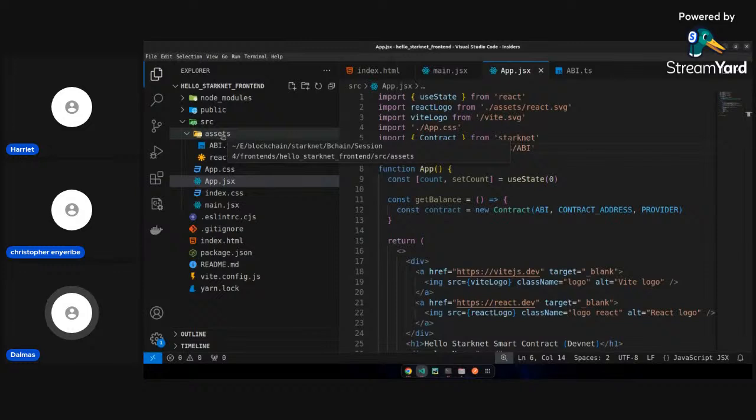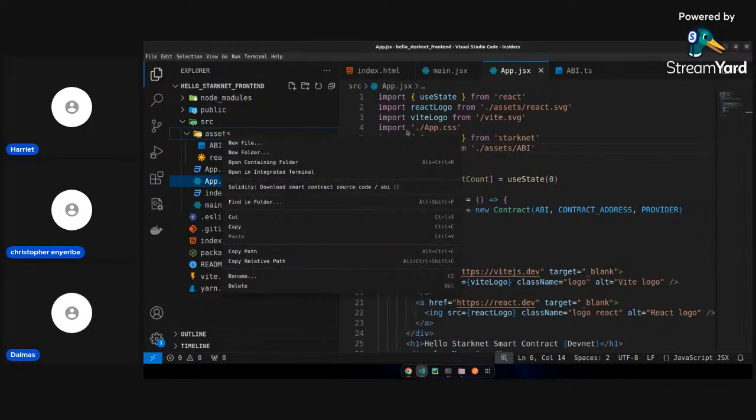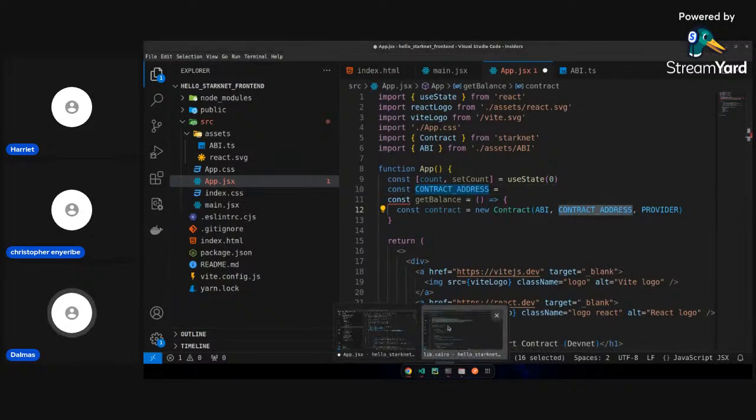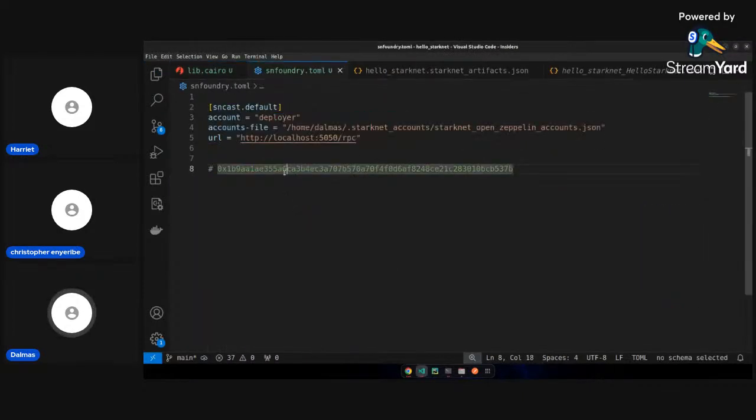Next, I'm going to create another file here. Actually, I don't need an extra file. I'll do it here. So const contract address equals to. For our contract address, we have it already. We did save it in our Starknet Foundry. So I'm going to copy it and paste it here.